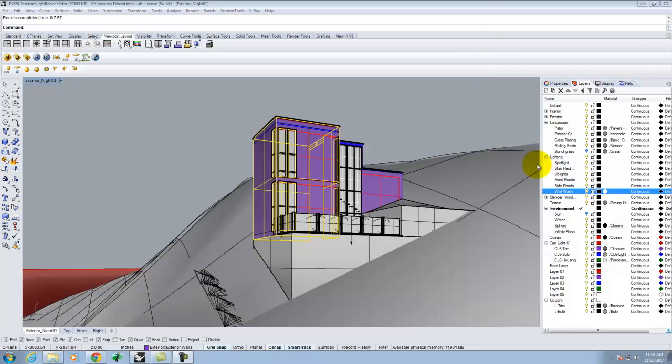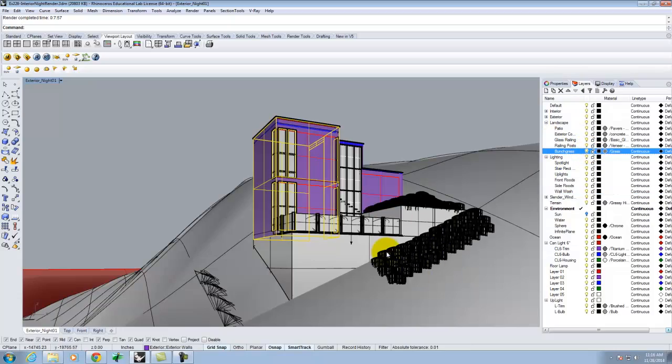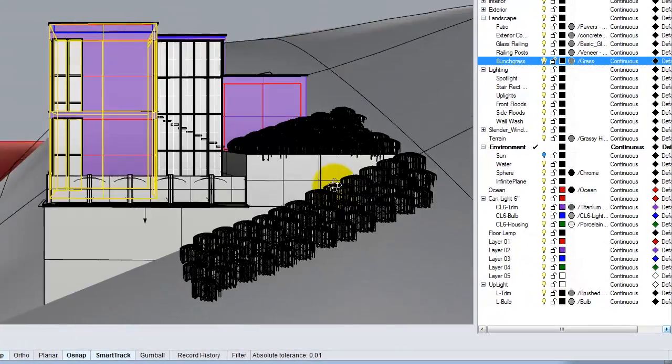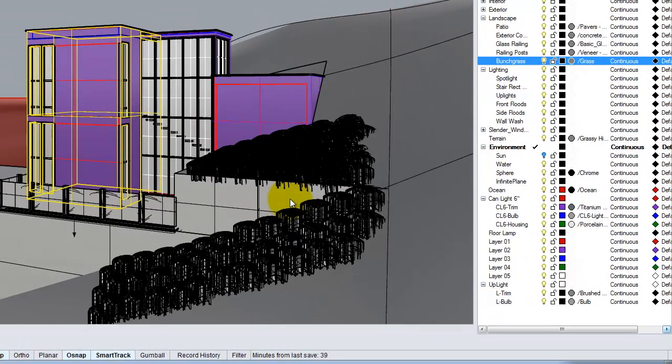So I'm going to do an example, and I'm going to use the bunch grass as the example. I have a bunch of bunch grass that's already been populated in my site. When all of that turns on, things get a little bit slower, right? It's not perfect, but it does happen.